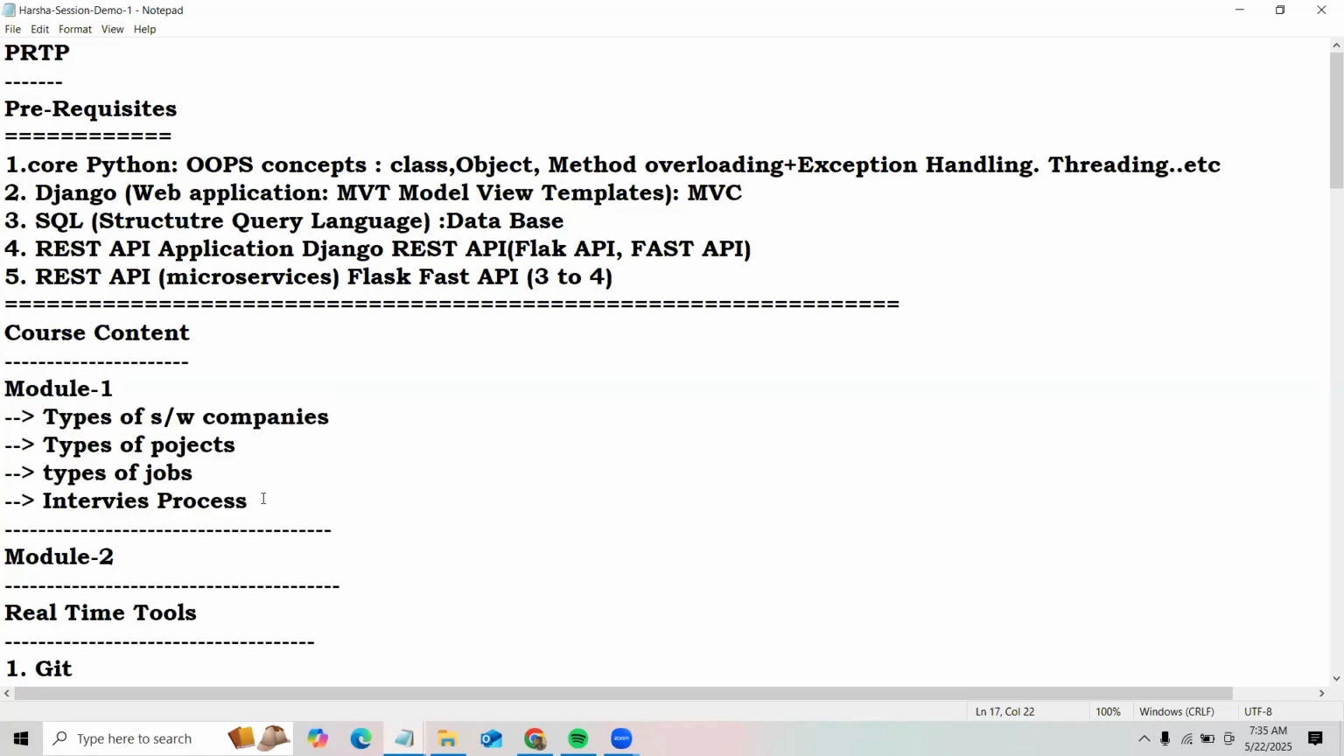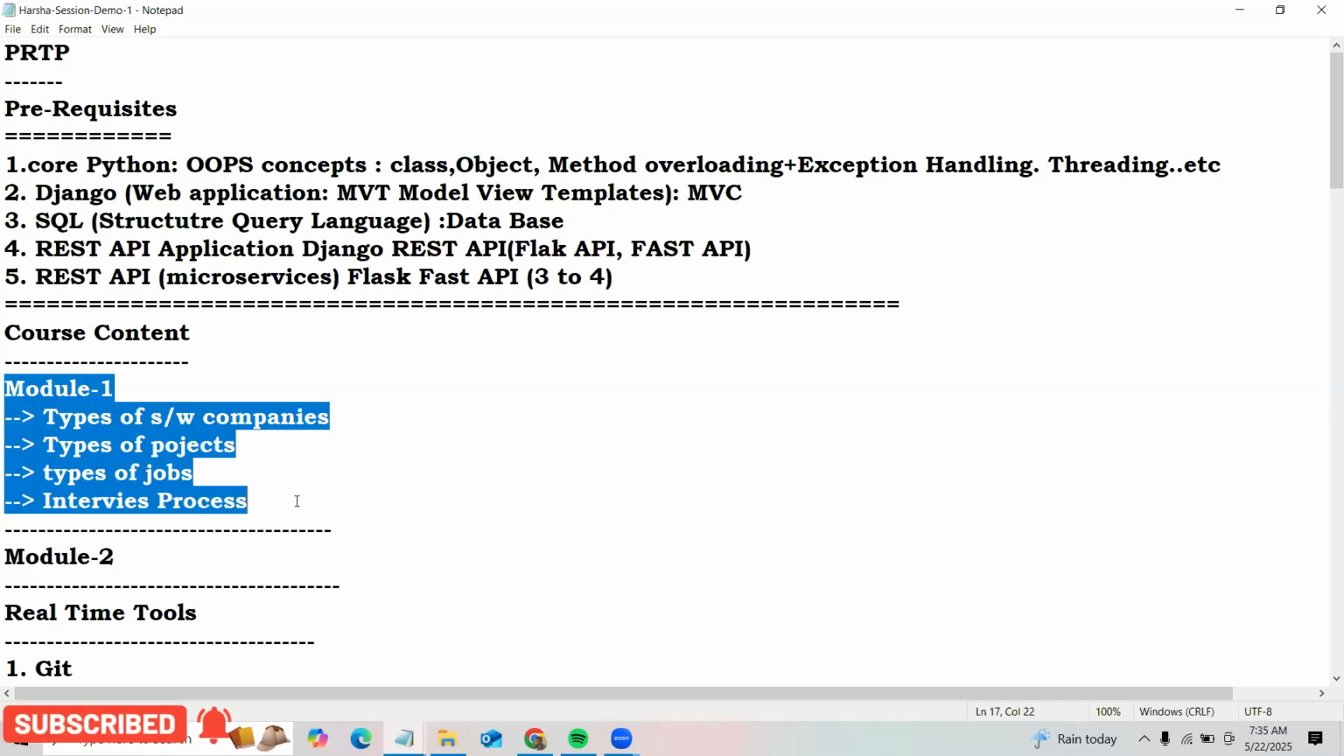Before starting our course, first you should understand the types of companies, which company can do what kind of project, the types of projects, who will do such kinds of projects, the types of jobs, and the interview process. What are the interview processes? We'll see one by one.